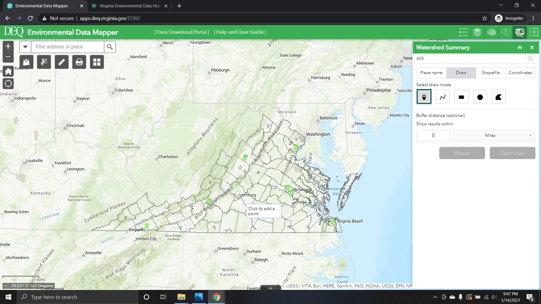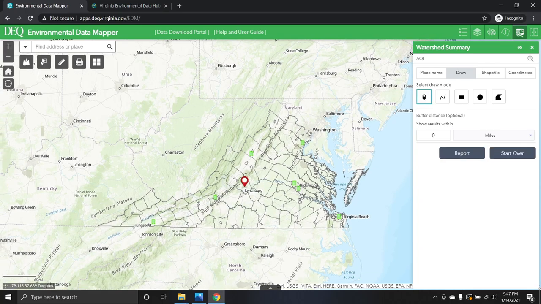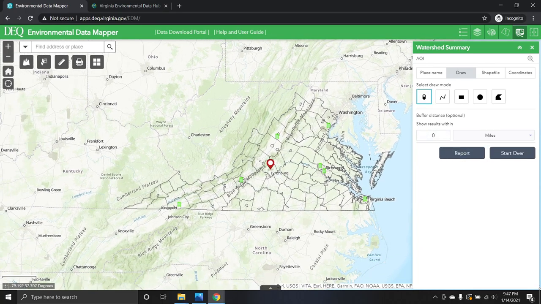So I'm just going to do a random example here. I'm going to drop a pin up here to the north of Lynchburg. And we see here it's dropped the marker, but nothing's really happened yet. And that's because it's wanting me to tell it whether or not there's going to be a buffer distance. So this does support buffering for points, lines, or polygons.